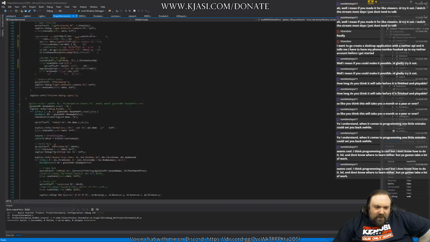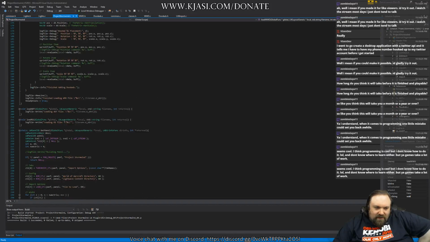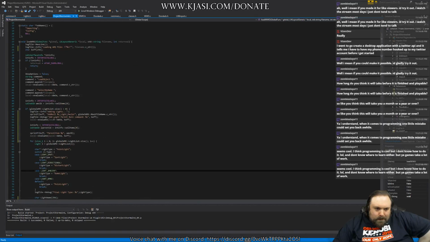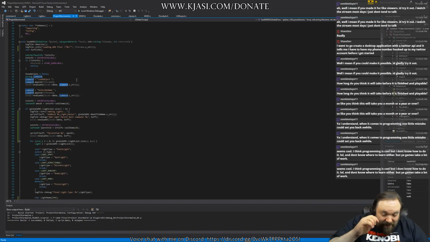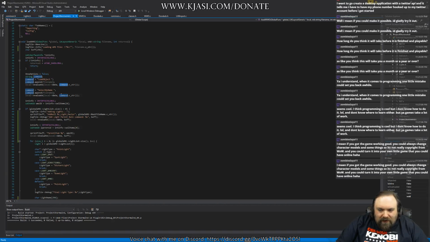Alright, so light colors, light densities. Here's the meshes and the doodads. Huh. Oh yeah, selected item. That's what it is. You know, I should probably go through here and have it parent everything else to the default thing. True.